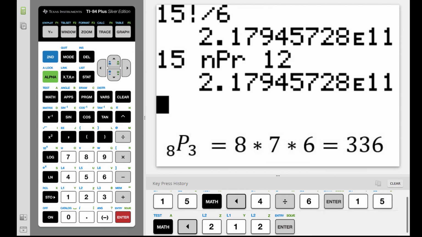Alright, my friends, we have finished our example of the multiplication rule and permutations. We will be looking at another counting technique called combinations in the next video, so make sure to come back for more.